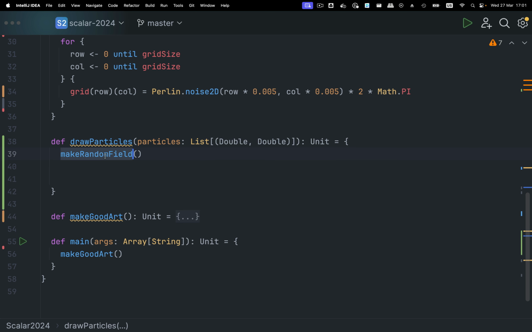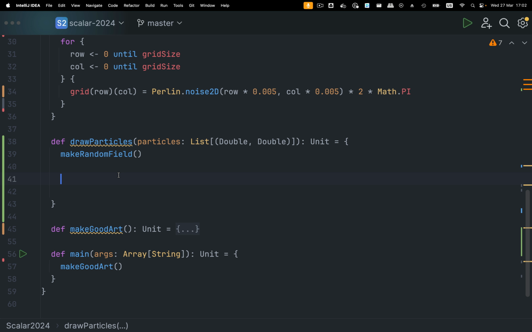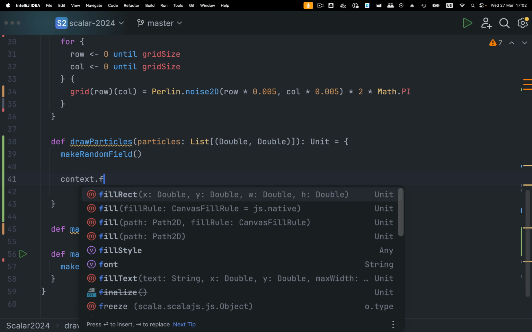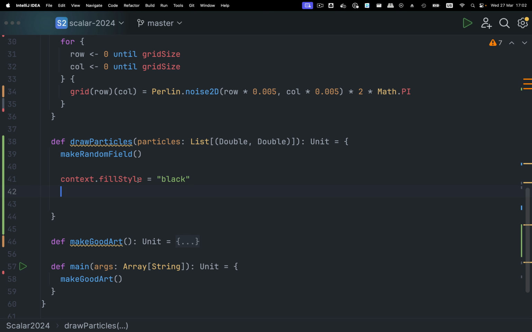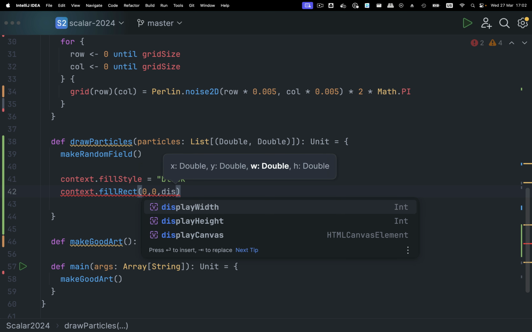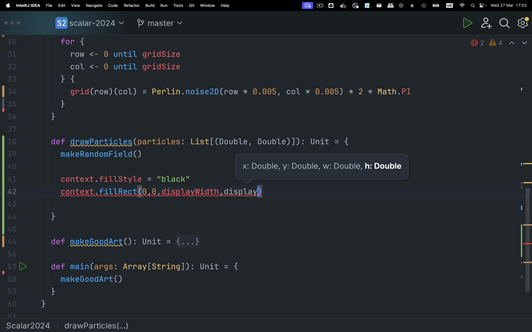So in draw particles, now I can focus on this function here. So in draw particles, what I'm going to do is I'm going to make my canvas, instead of white, I'm going to draw it black for a more dramatic effect. So I'm going to say context.fill style is equal to black, and this is a very JavaScript-like association here. Then I'm going to have context.fill rect, or filled rectangle, 0, 0, display width, display height. And this is going to be filling the entire canvas with black. If I save this, then we're going to have a black canvas.